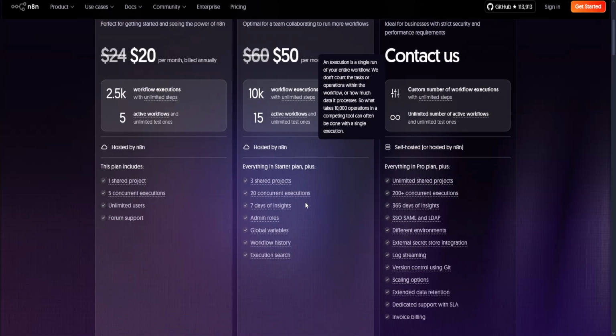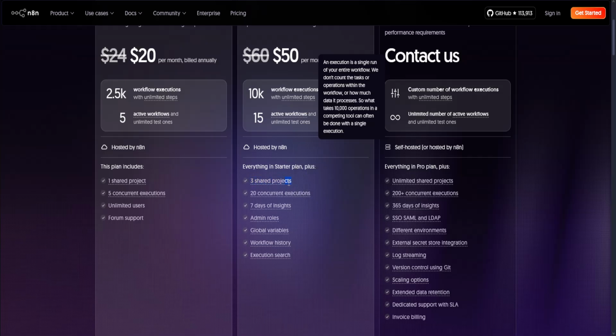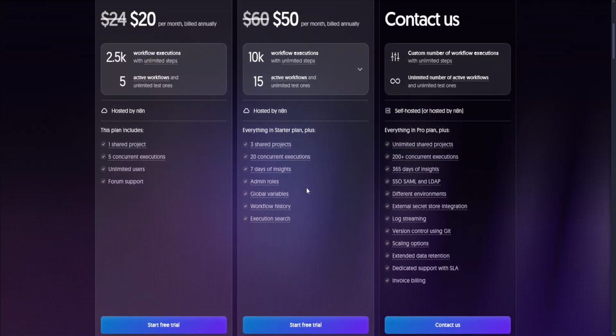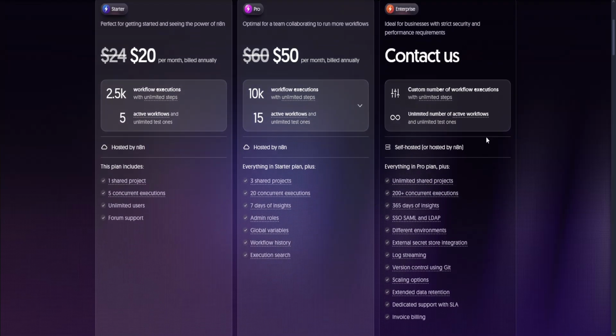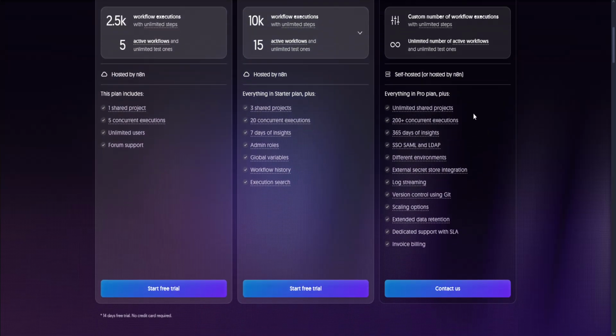in the starter plan, plus much better features like 3 shared projects, 20 concurrent executions, 7 days insights, admin roles, global variables, workflow history, and execution search. And lastly, for the enterprise, you'll need to contact them to make a deal. So basically what you can get here depends on what kind of deal it is for your enterprise.